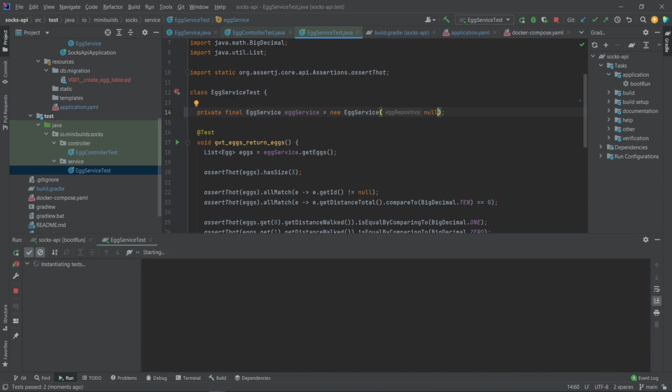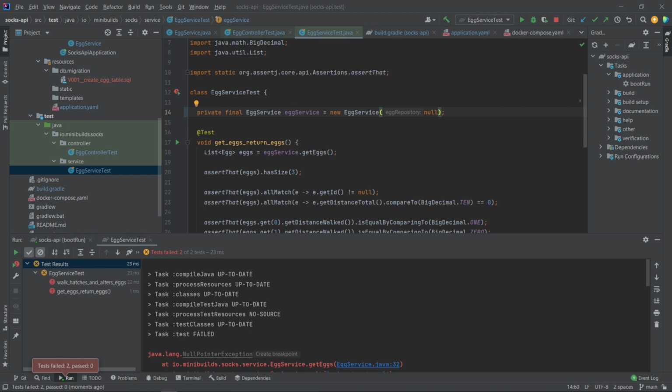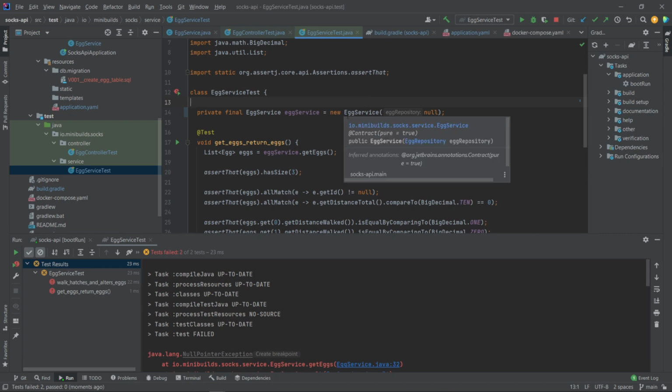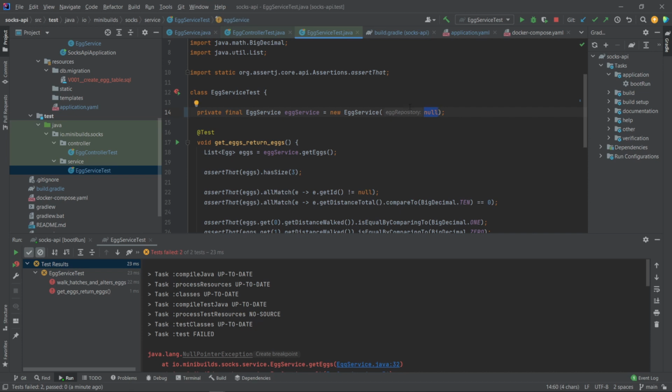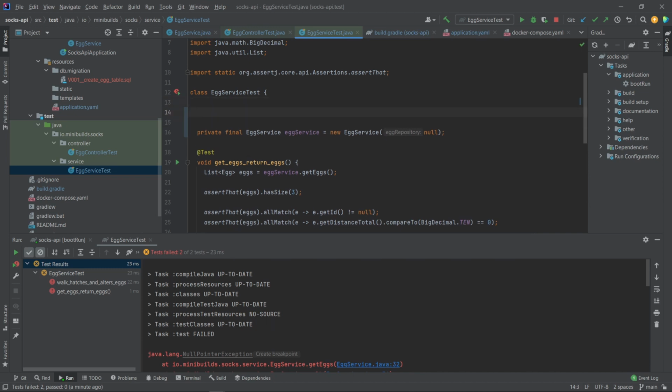Let's just run this again. So the egg service tests are all failing because instead of using a fixed list of eggs, it's retrieving them from the egg repository. And at the moment, we're just passing in null here. So what we need to do is provide a version of the egg repository that returns essentially the same eggs as we previously did with our fixed list of eggs scenario. So to do that, we can use the mocking framework Mockito, which is a very popular framework for essentially creating mocks of classes.